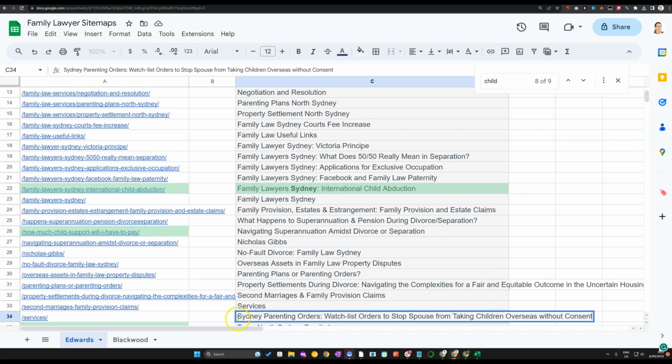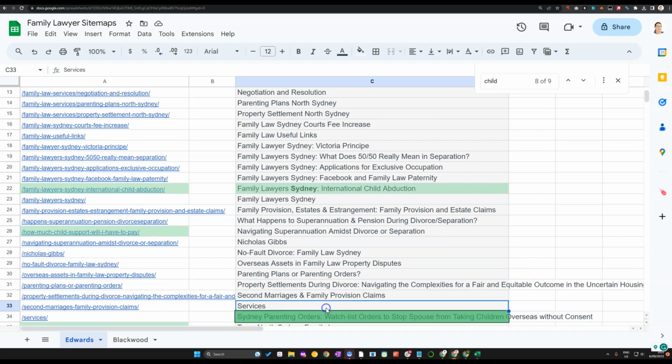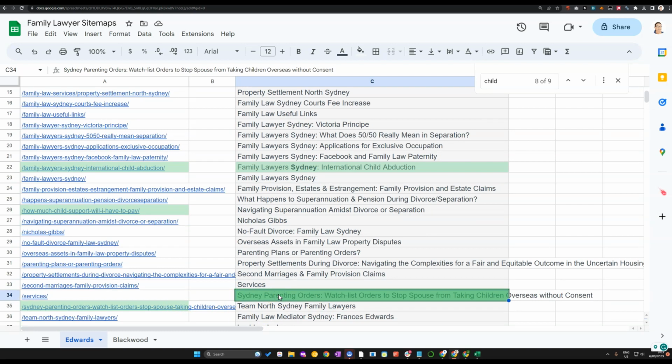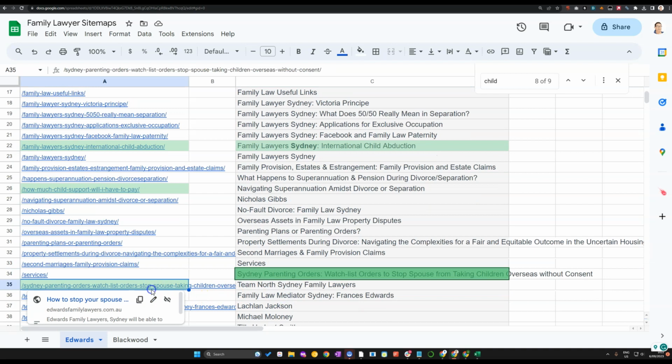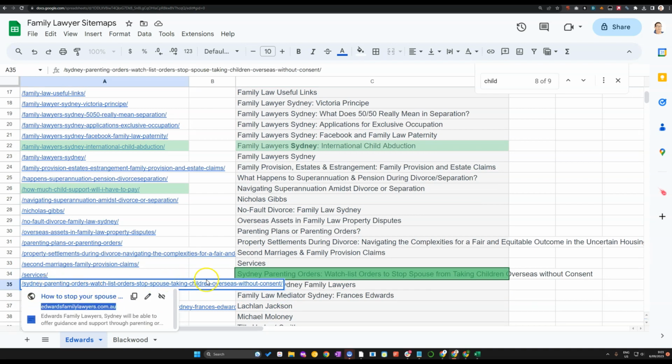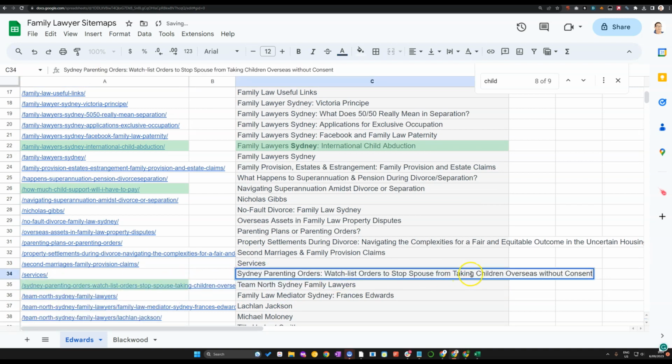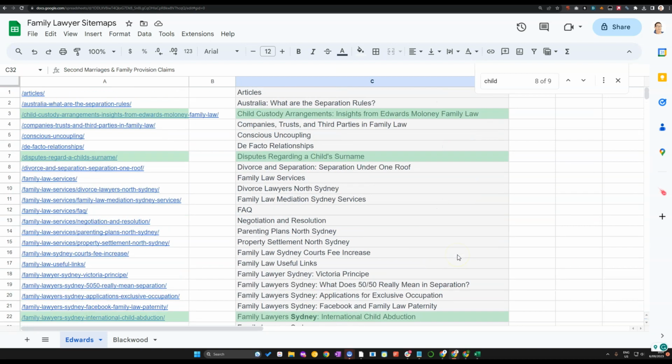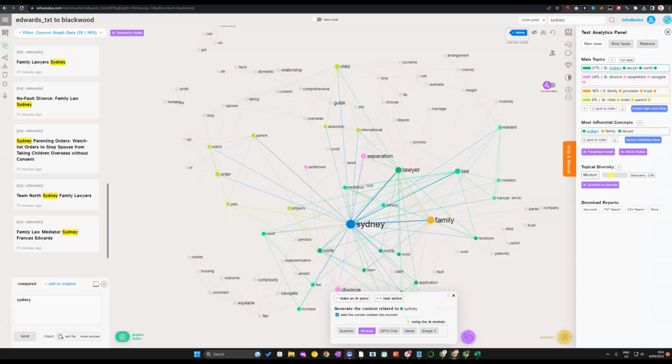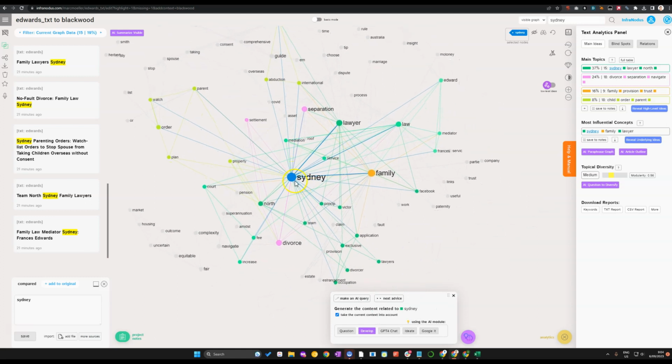Okay, here where they've connected Sydney and parenting. This is all taken from their URLs. Okay, here we can see inside of the URL it says Sydney parenting orders, and then also they have children inside of that URL. So super interesting to jump into that and see how a machine would actually extract your page titles or URLs, and what a machine would take away from those, and what connections there are.